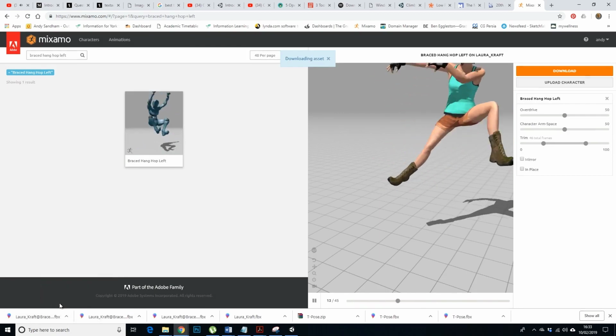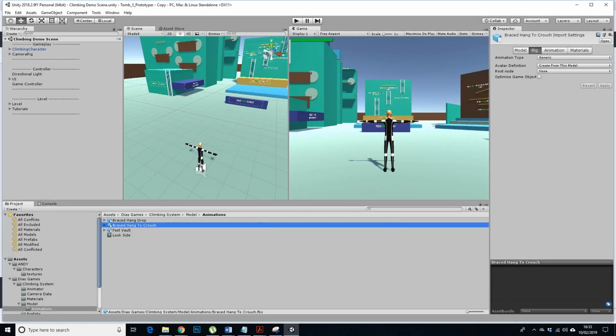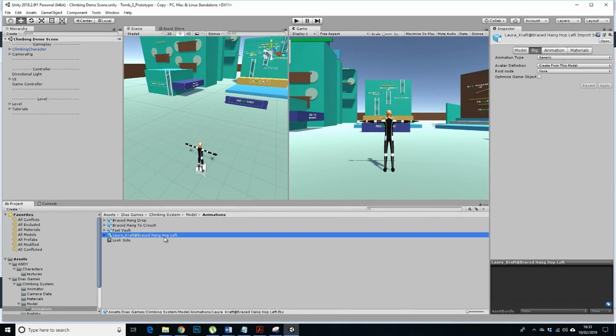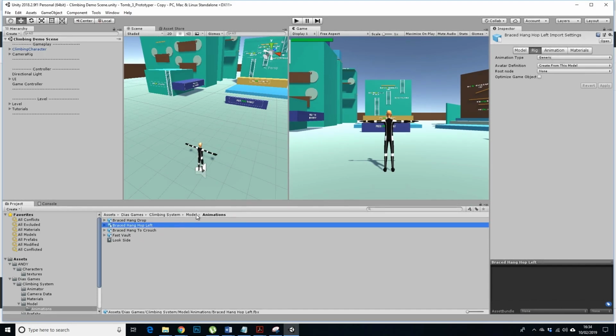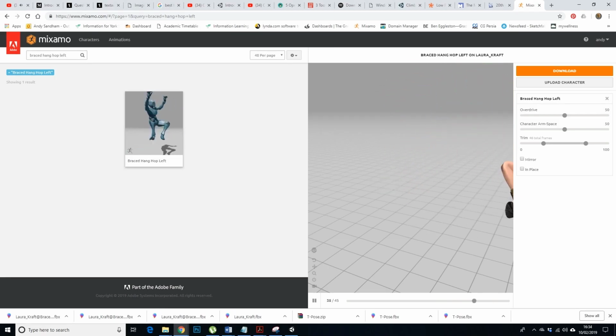So again, same process again: drag it in, rename it, PDF, rename. But the main thing I should note at this stage is that a lot of the animations are called the same in Mixamo, so you need to make sure that you are matching the description as given in the PDF.